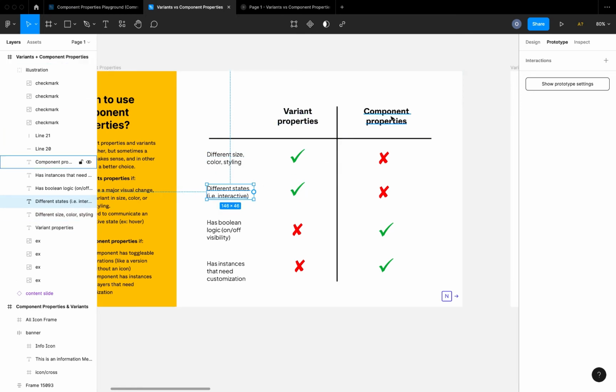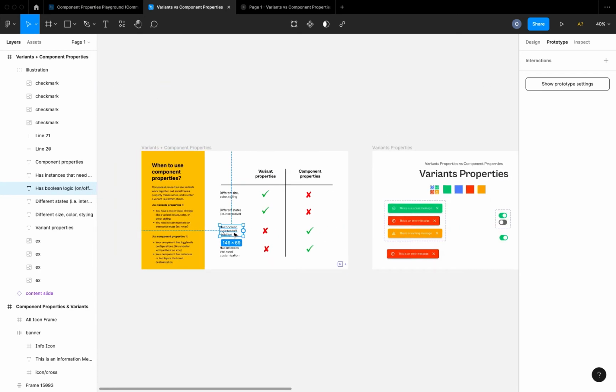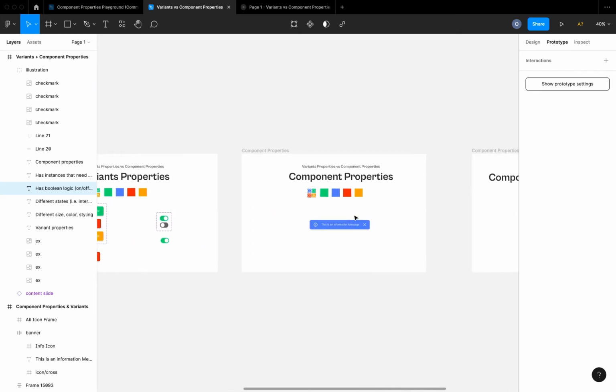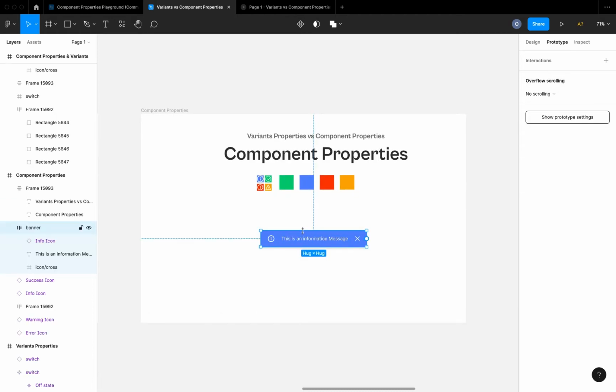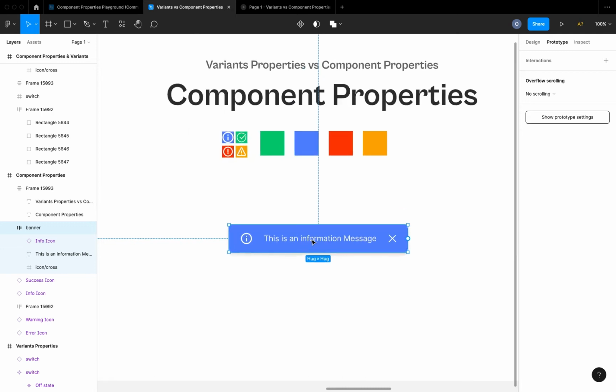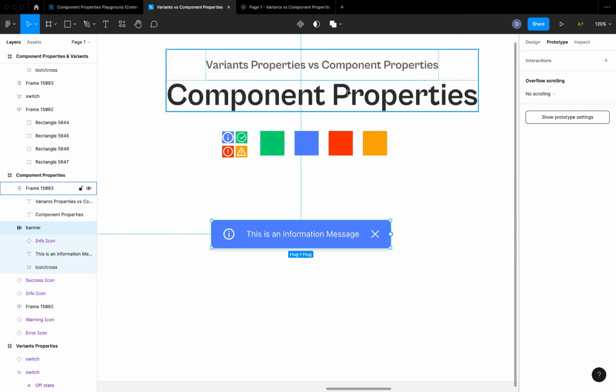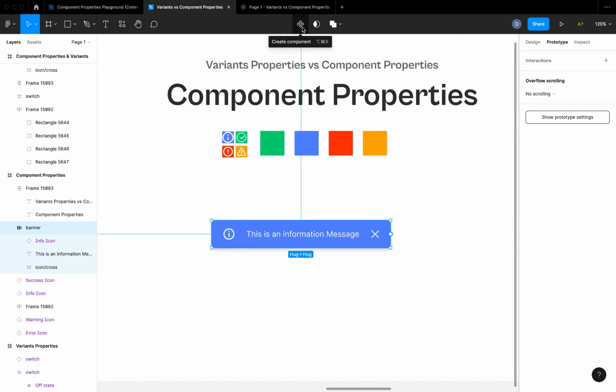Now going to scenarios where you want to use a component property. The very first one here says has Boolean logic, that is on or off visibility. Now to explain that, I'm going to come to this page here that I created for the component properties, and I'm going to be using this element here. So the first thing I'm going to do is to make it a component. As we know, we have to make everything a component to be able to work with it.